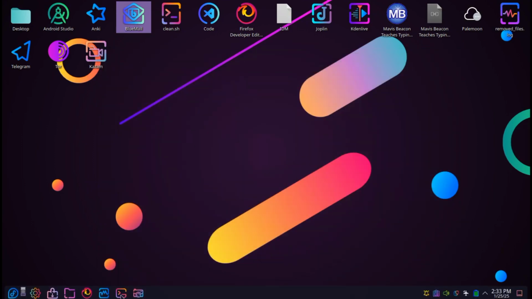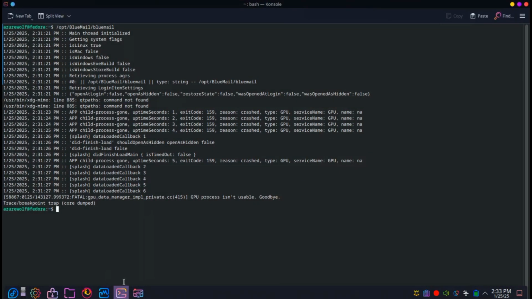In fact, it doesn't even load the splash screen completely. So I tried launching it using my terminal as well, and I found a log that says GPU service name NA unable to use GPU process. So the child process is gone, which means unable to use the GPU process. And the quick fix around this is to add the no sandbox argument after typing the path to the Bluemail binary file.